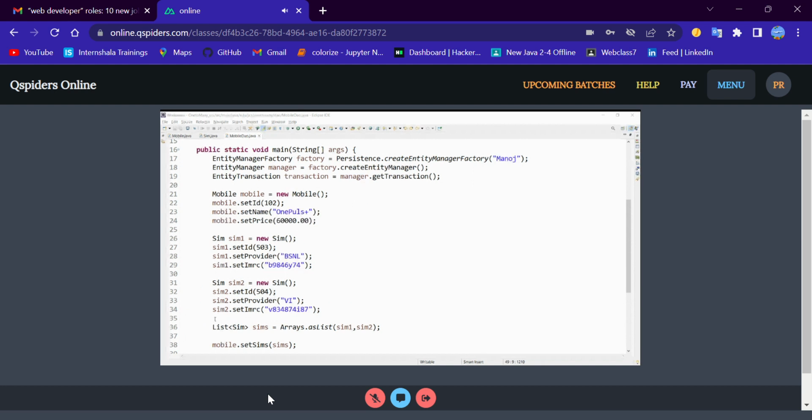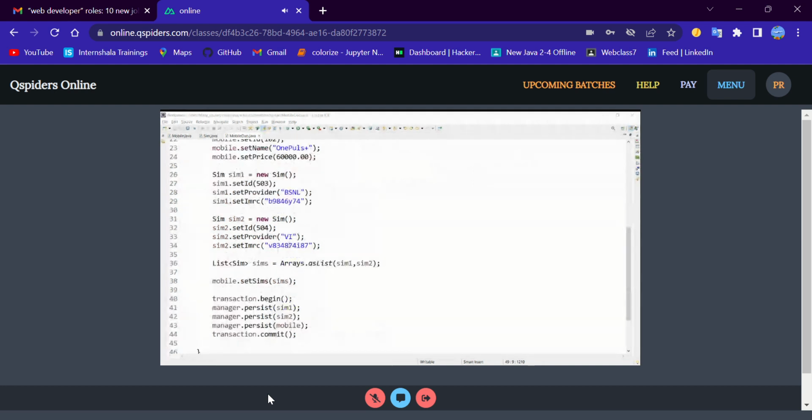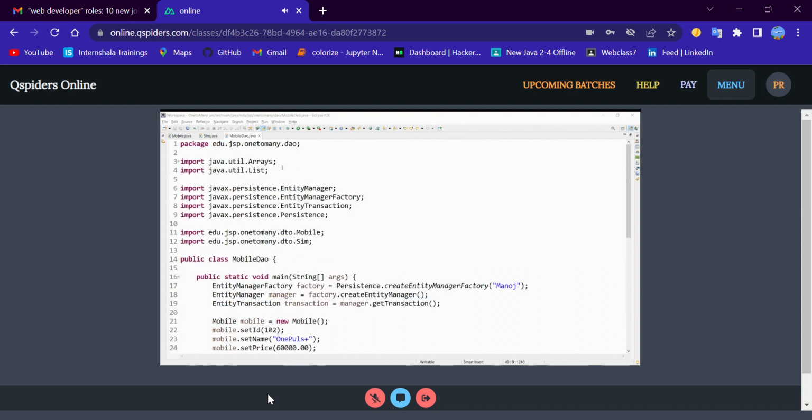Kavita, what is the error you're getting? Import Arrays from the java.util package, Arrays is a class. Yeah, so I think you need to go for the import operation.